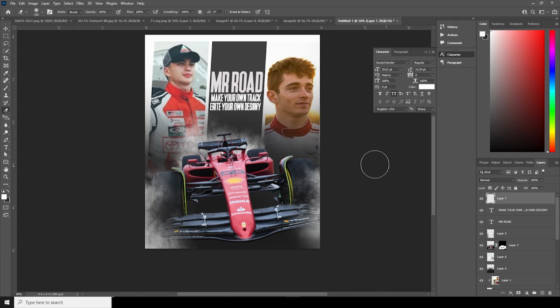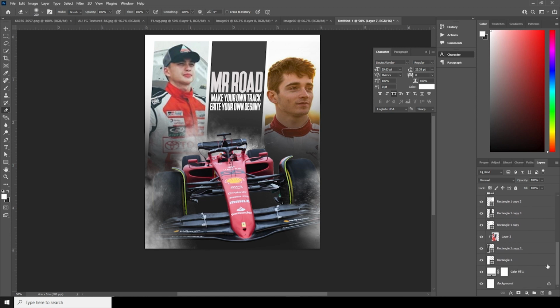And let's go to the eraser tool, and let's erase some of these parts, the hard edges right over here, and maybe some strokes from this layer too. So let's erase some of these parts. Yep, let's keep it just like so.